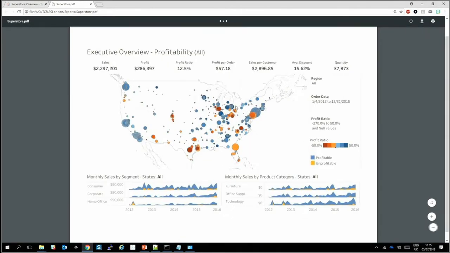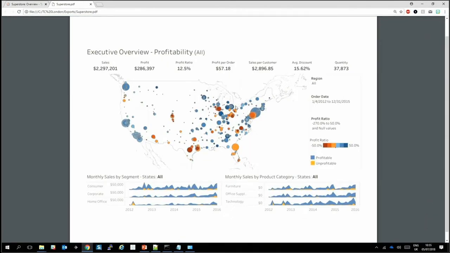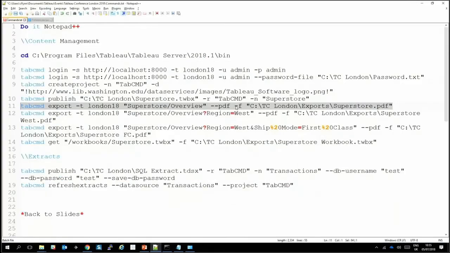So my dashboard, the way it would look in the browser, just give me that PDF. Now, I recognize that it's not always the overall dashboard that you want to output. You might want to apply some filters. So we have examples where we can apply filters. So here's an example here.